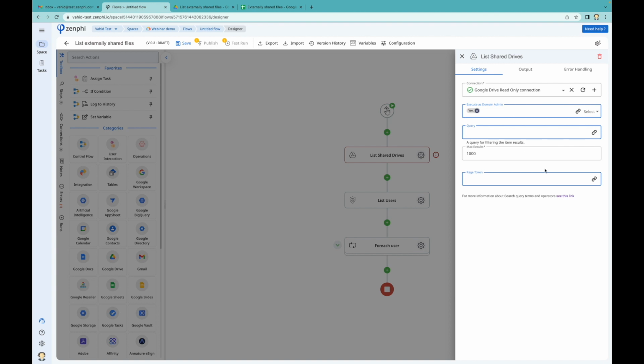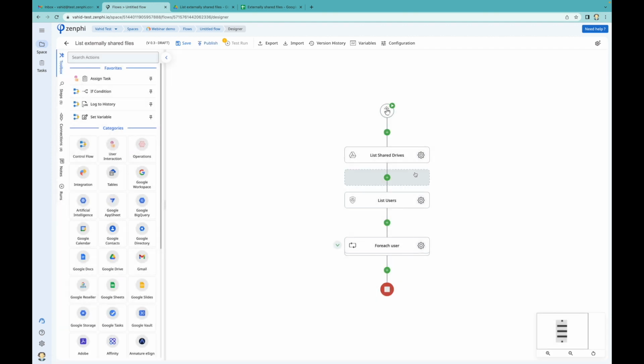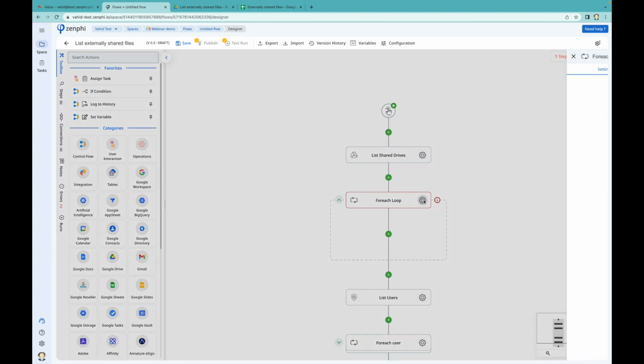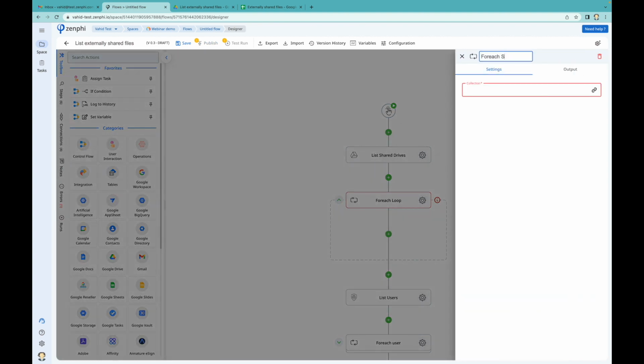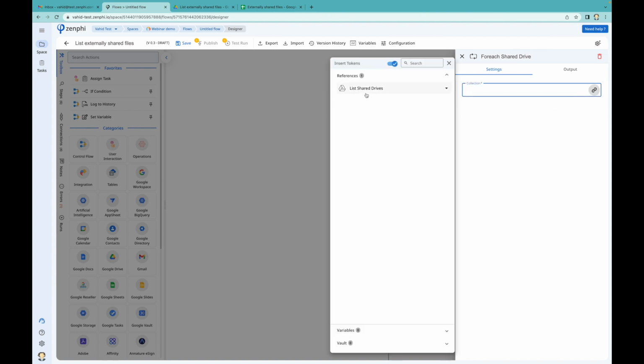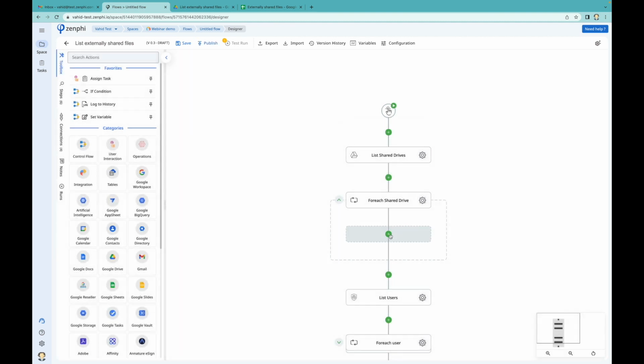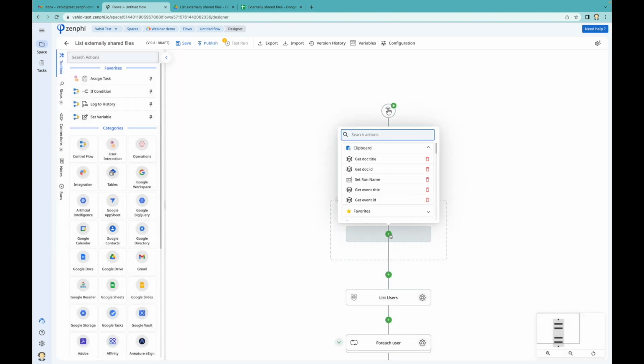The same thing for query. You can limit the result by going to this link and getting a list of items that you can filter the result on. Now that we've got a list of shared drives, we want to do another for each. Let's start configuring it for each shared drive. And for each one of them, we want to get a list of externally shared files.